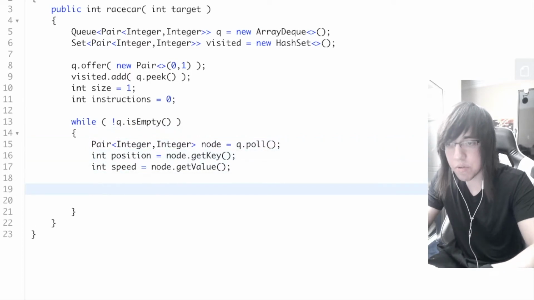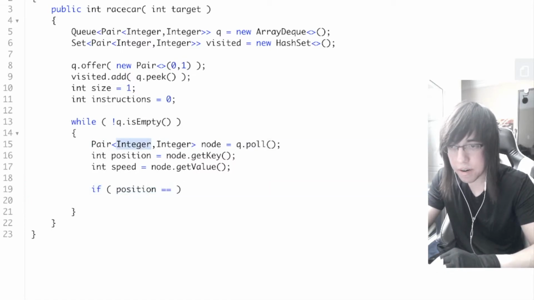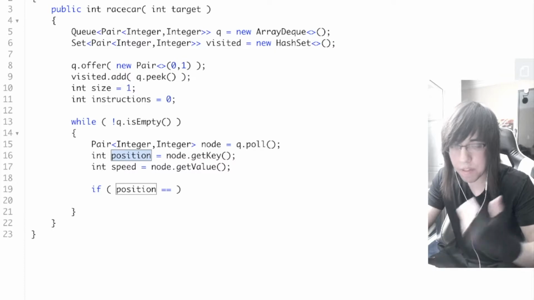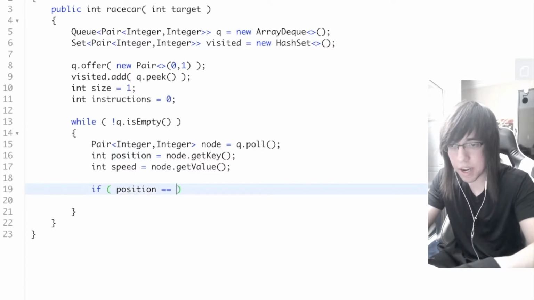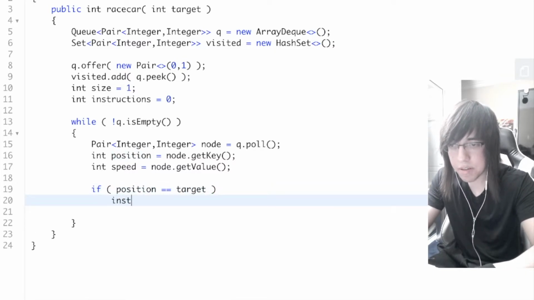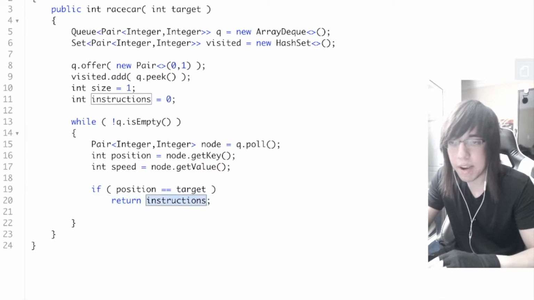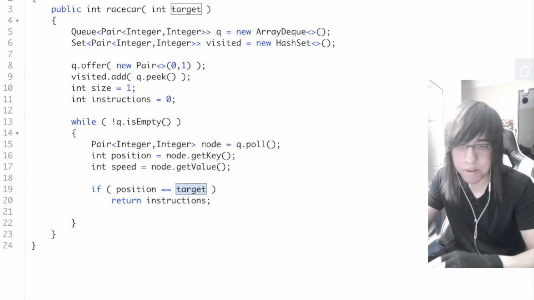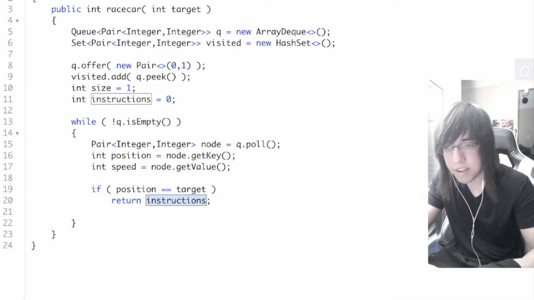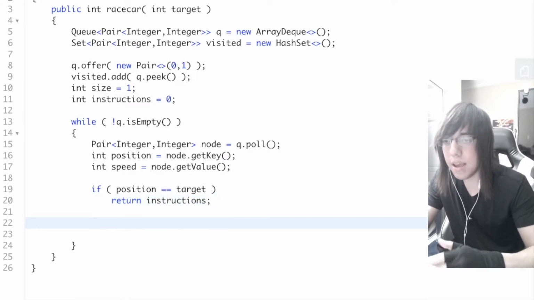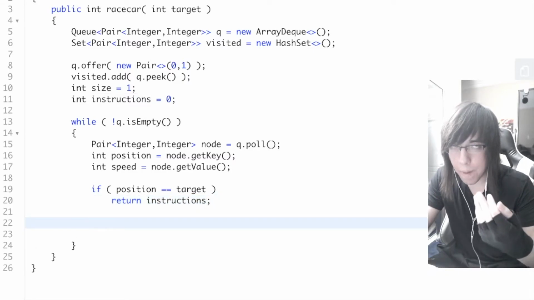Okay, so what I'm going to do here is, if the position of our node is equal to our target, just return the number of instructions. In the beginning, this will just be 0, because we initialized this to 0. And if 0 happens to equal our target, then we'll just return 0 because we haven't given our car any instructions. Okay.